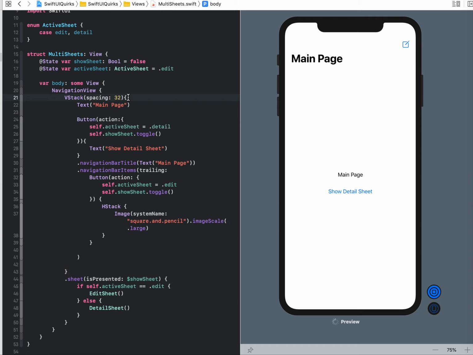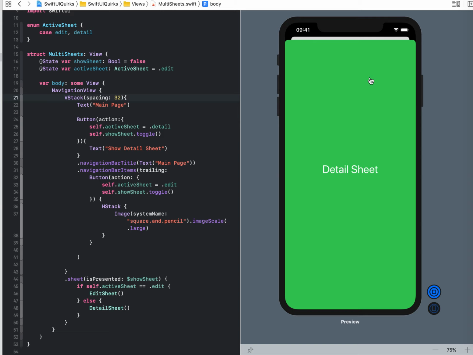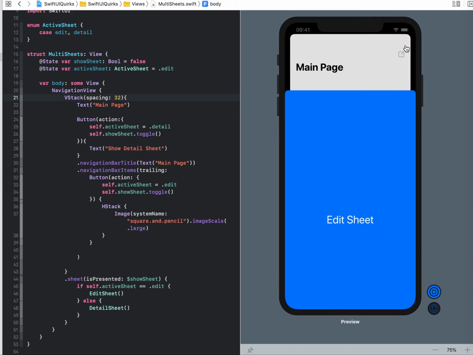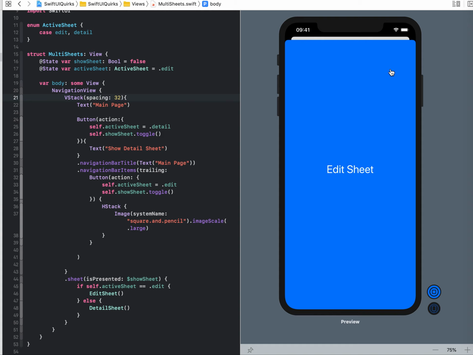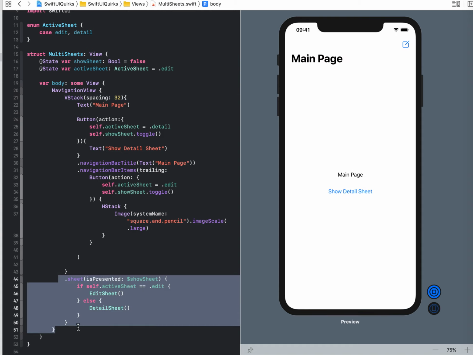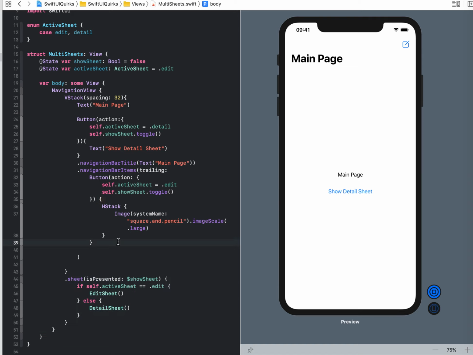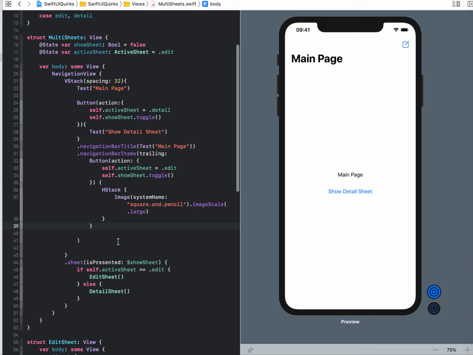So now when I tap the detail sheet button, I get the detail sheet. When I tap the edit button, I get the edit sheet. And my goal is achieved. I have a single sheet to present. So this is another way in which you can use a single sheet to present multiple views. In this instance, we're just using a single action sheet inside of the view, and we determine based on the active sheet value which view we're going to display.